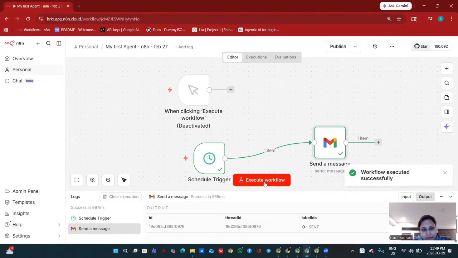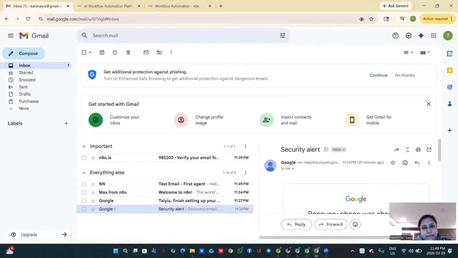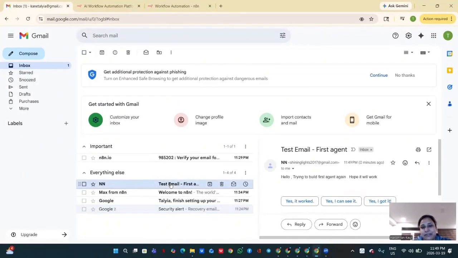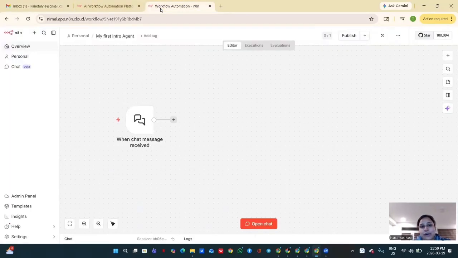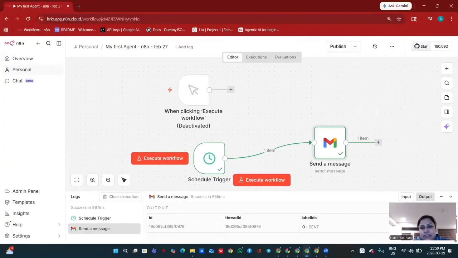Okay, so the message sent. So I got a tick again. Let's check if I got the message. Yeah, look, I got the email, right? So look, hello, trying to build first AI agent. Hope it will work, and sent by n8n, right? With the email ID in it. So this is how it works. So let me go back in here.